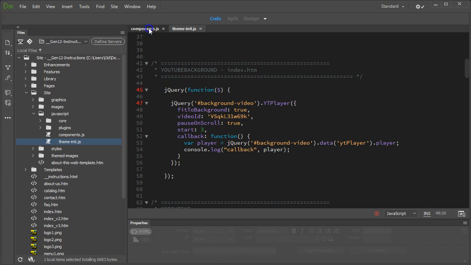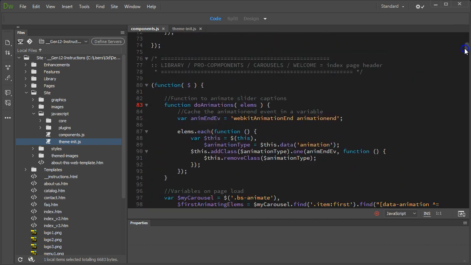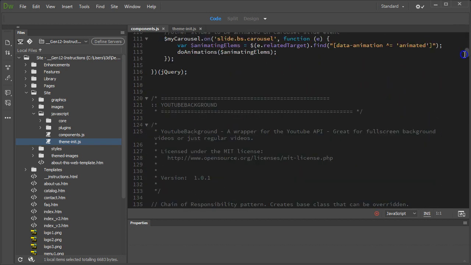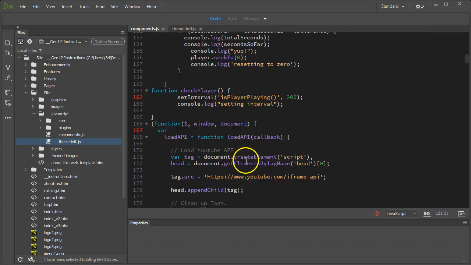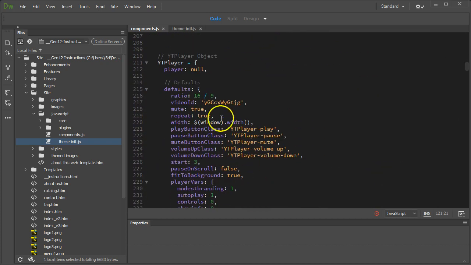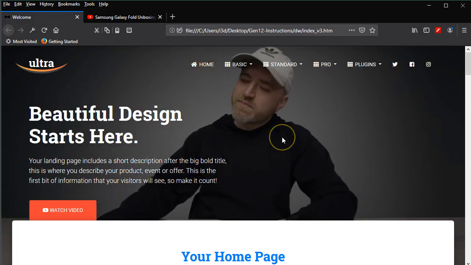Save. We go to components. Same idea here. We're going to scroll on down and look for the YouTube background, and this one's a little further down the page, right here about line 217 or so. We're looking for the video ID, replace it with your own, and save. Then we refresh the page and the new video loads in.